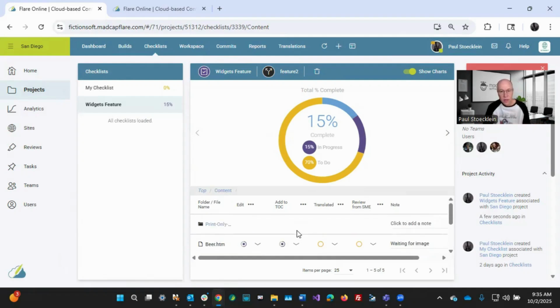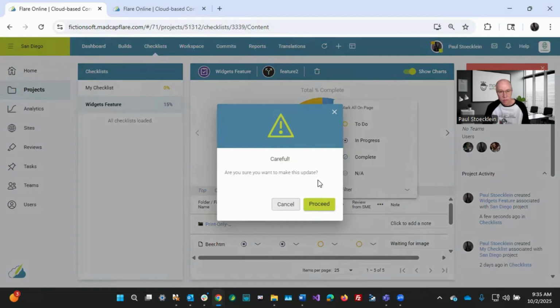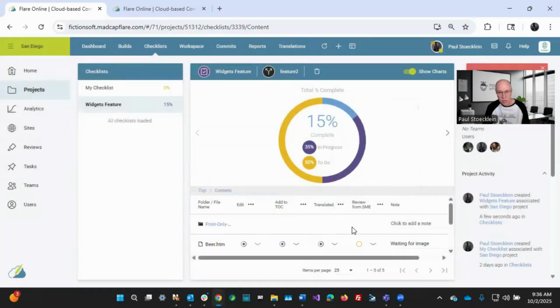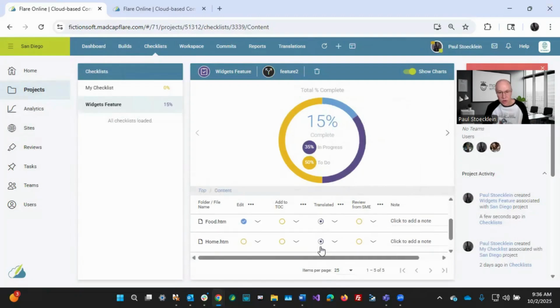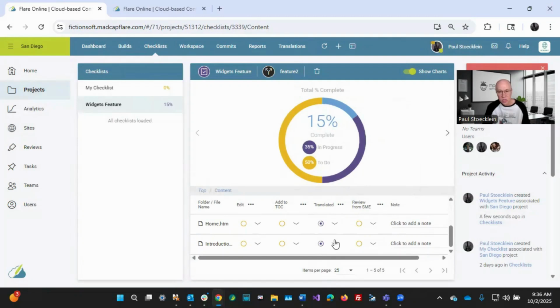Now, if you have a whole bunch of topics or items in these rows and you want to give them the same status, what you can do is click the little series of dots right here. Maybe all of these translated, maybe that's all in progress. So I can click in progress and it's going to warn me that everything in that column is going to be marked in progress. And I say okay, proceed. And so it does. All these items right here, you can see are in progress.